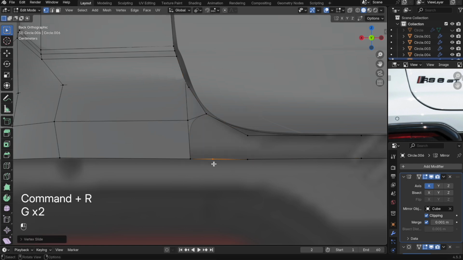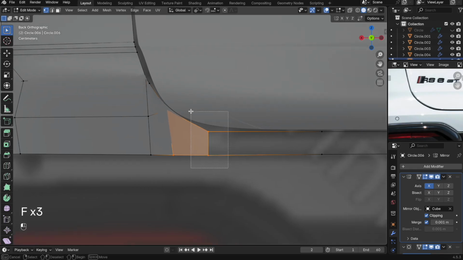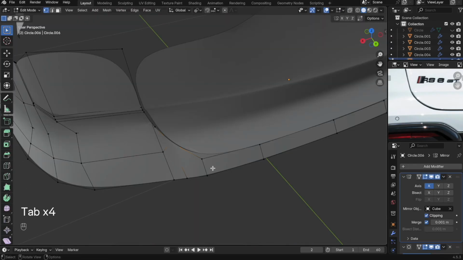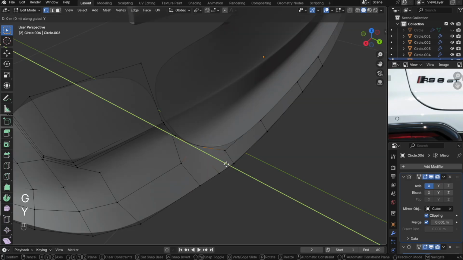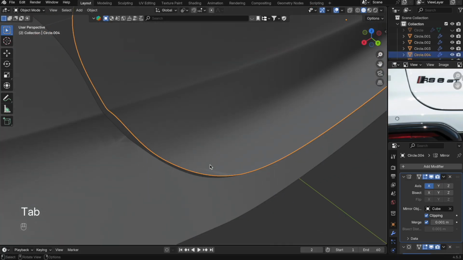Could add another vertex right there, fill that one as well, and continue like that. That's an option. But you can see these vertices are a little bit too close together, so we might have to separate those, and we might have to just bring this one out just a little bit. That looks a little bit better.